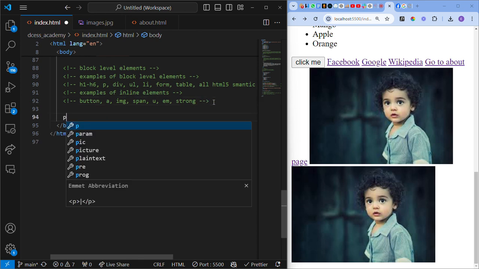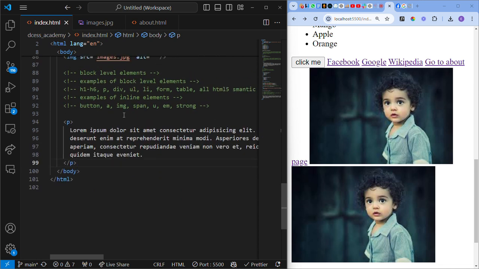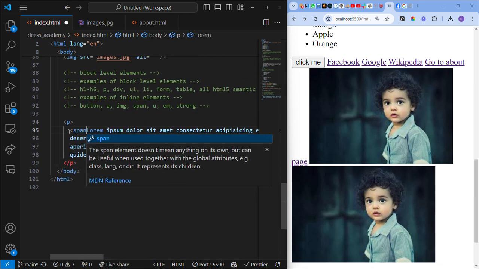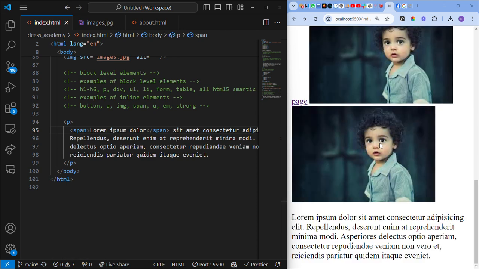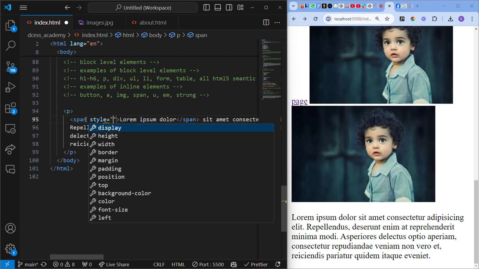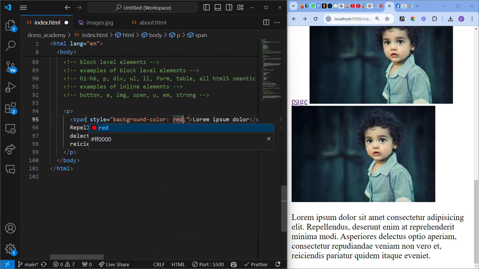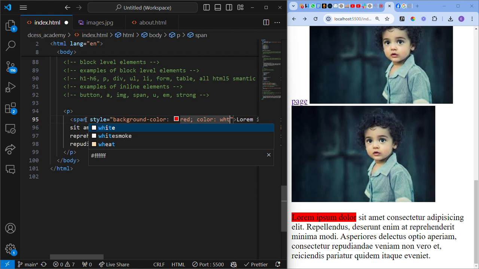So let me say, for example, I have a paragraph and I say lorem. Now, what do these do? Let's talk about span. A span tag is used to target something separately. If you look at this lorem ipsum dolor, and I want to style it separately, I can just use the span. I'll do inline styling. I'll say I want the background to be red, and the color to be white. So that's what it does. Span is used to target something separately and style it separately.